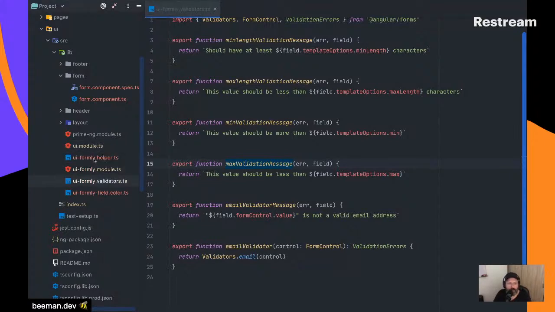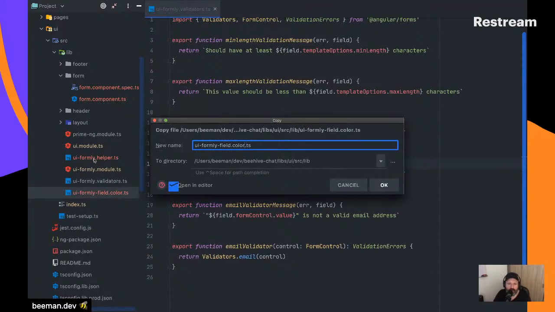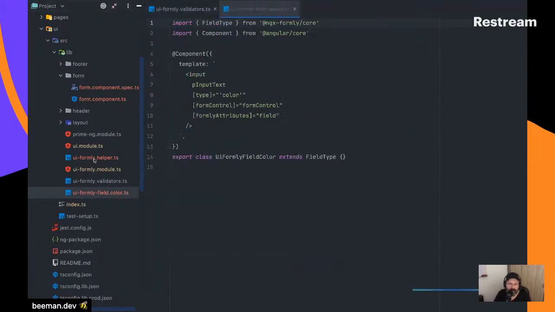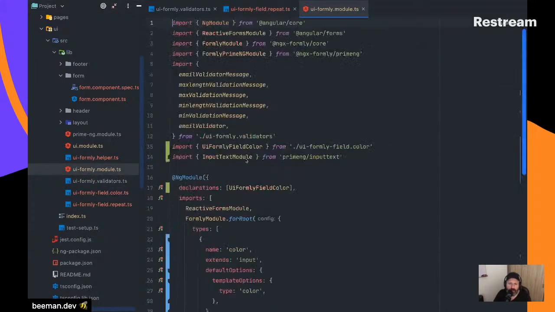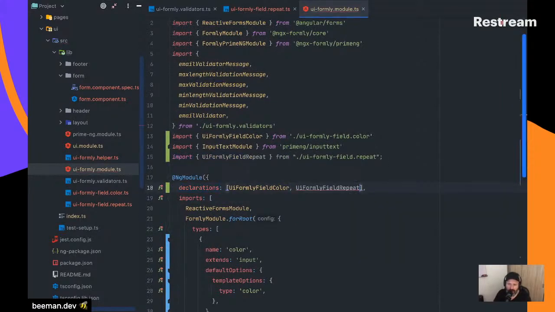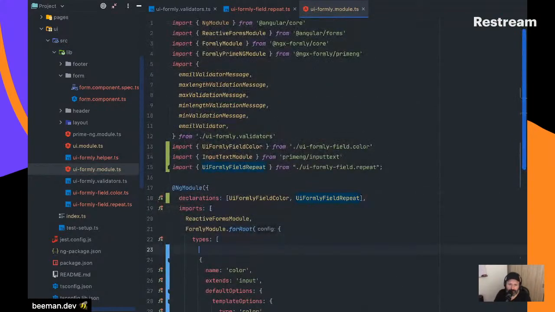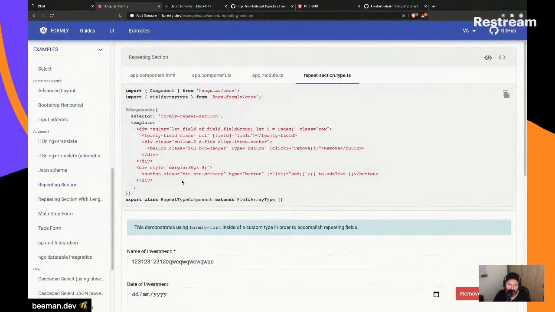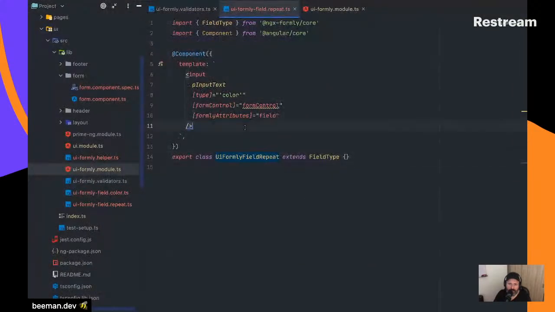So what I'm going to do is copy over this one and call it form repeat. Change the name here to Formly form repeat. And I'm going to declare it right here. Then inside our types, we have a name, repeat, with this component. And this should be sufficient. So to make sure that that works, in the meanwhile, I'm going to copy over this template and add it to the actual component.